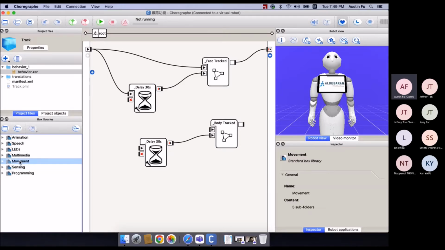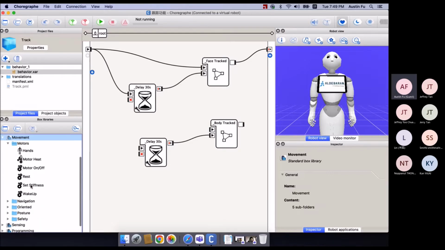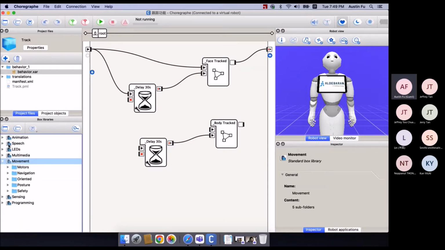But in this part we want to talk about the movements. Inside that, we have lots of boxes here, divided into different folders. They have motor, navigation, oriented, posture, safety. Those introductions are all basic, and they represent all the functions of the Pepper.